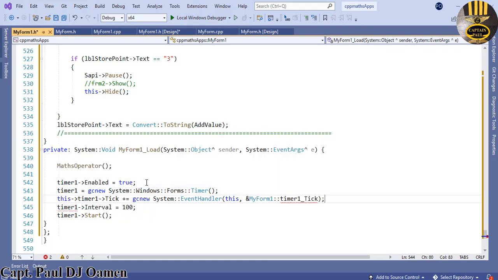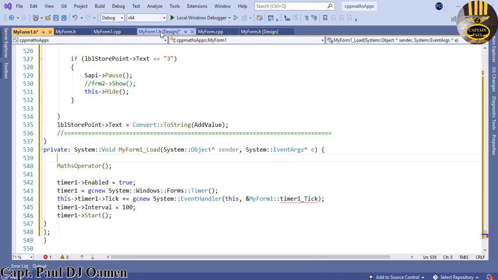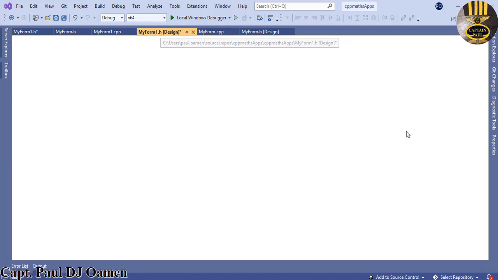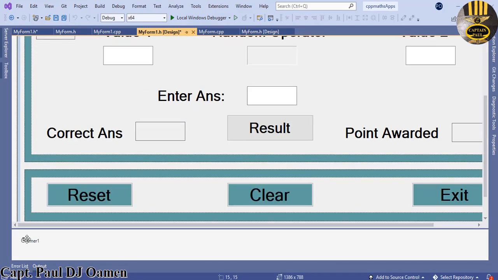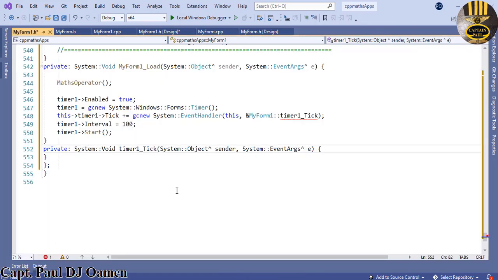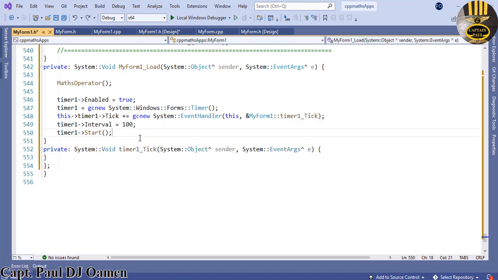There. So what I've just done in here is the timer is actually on form 1, but we have an error, the tick, because I don't have an event called tick. So let's come right into the design, and I will then double click on the timer. There's the timer there, double click on it, and we will have our tick event. And there we go, that is the timer tick event, and there goes the error.